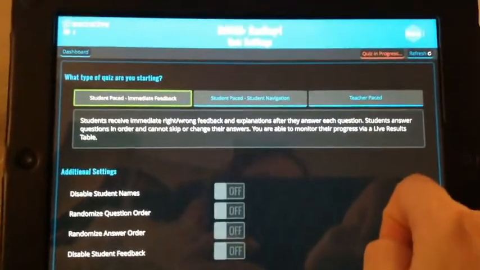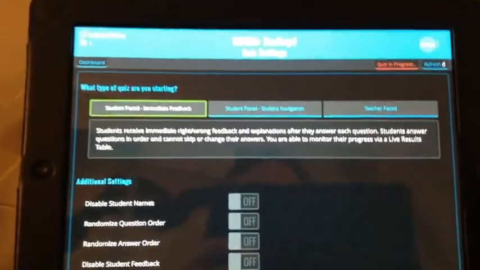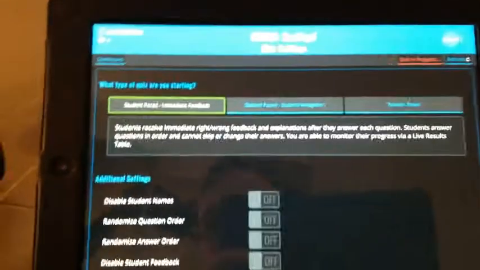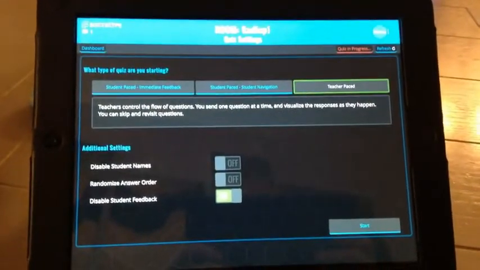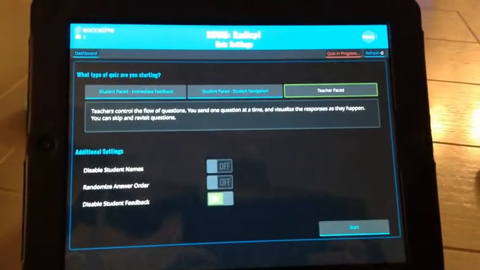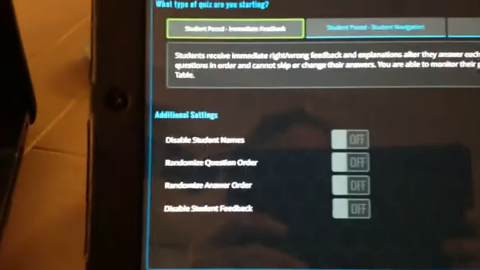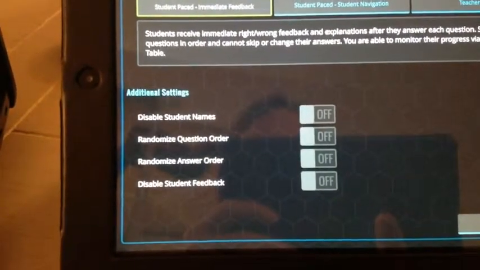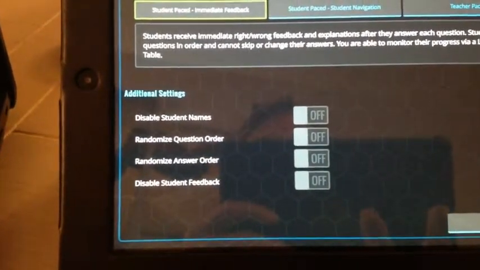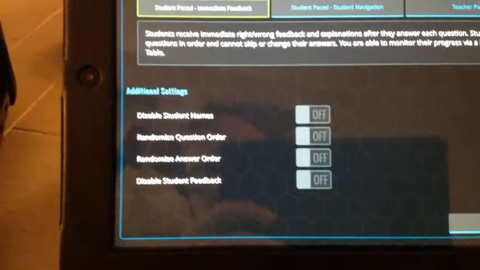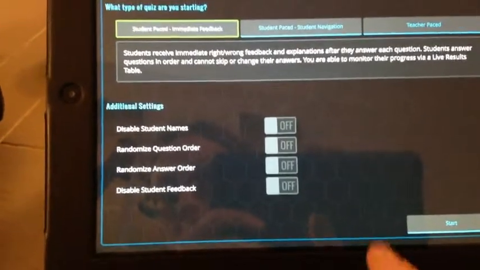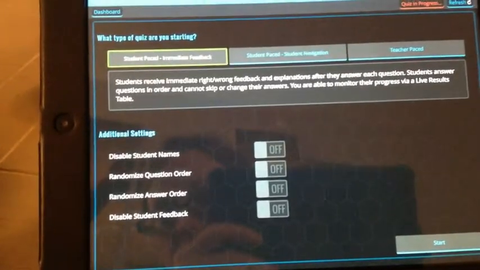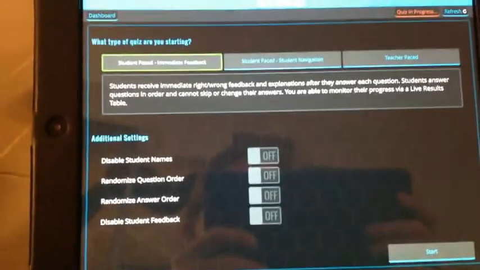Or you can do teacher paced, where the teacher prompts the questions and students can't access the next question before the teacher prompts it. And for teacher paced, you don't have to go in the order of your own questions. You can skip around. There are additional settings here if you don't want names to show, if you want the questions randomized, so if you have kids taking the same quiz, they won't necessarily be on the same question. Randomize answers, good to prevent cheating, and disable student feedback.